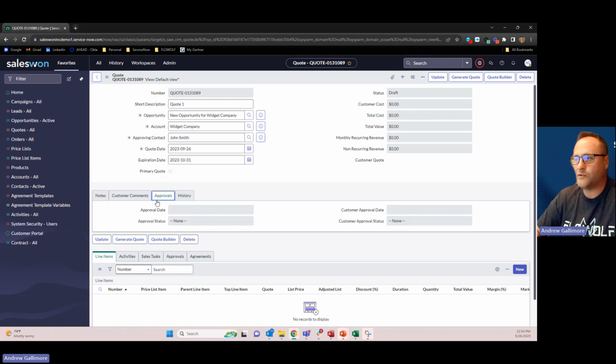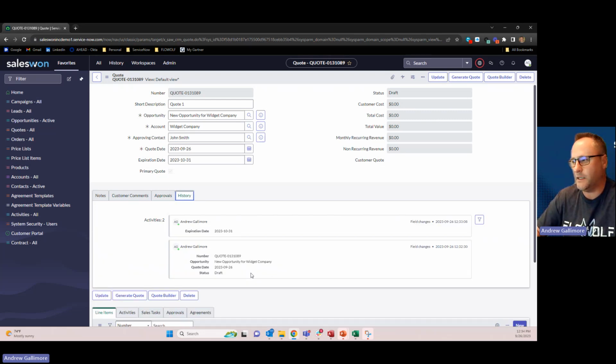We do have our approvals for these, internal approvals and then our customer approvals, so that we can track all the data around when the approvals were done. And then obviously any history of when things were created, expired, so on and so forth. So you'll notice here that we set our expiration date. Now we've got a full history of when those things transpired.